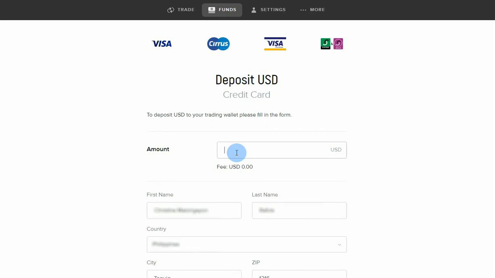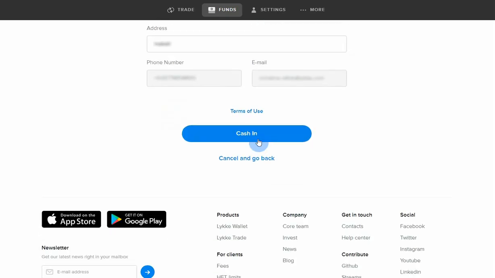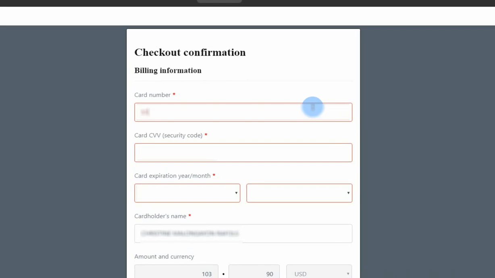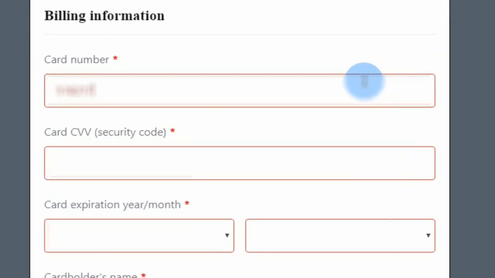Fill in the form with the amount you would like to deposit and double-check your personal information. Scroll down and click Cash In. You will be diverted to the checkout confirmation of our payment provider.